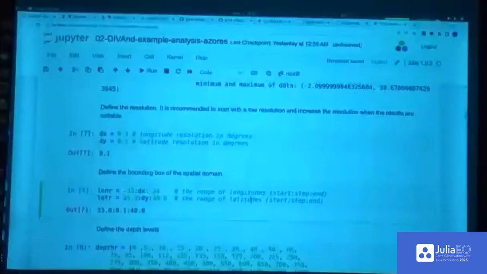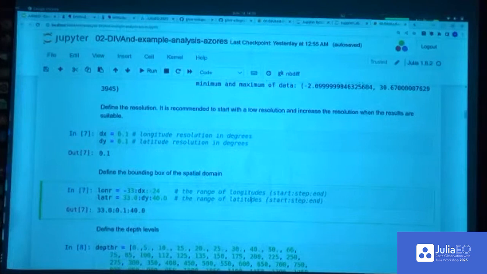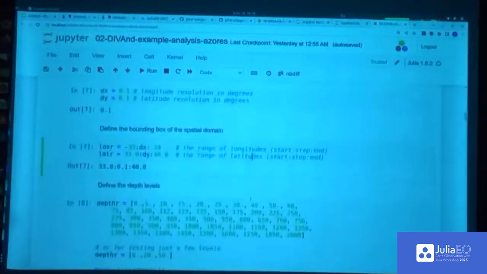But when you need to solve the linear system on which DIVAnd is based, your memory consumption will increase by a factor of 16, something like this. So four by four, four to the second power. So the memory consumption can grow quite quickly if you increase the resolution. Take this in mind, please.